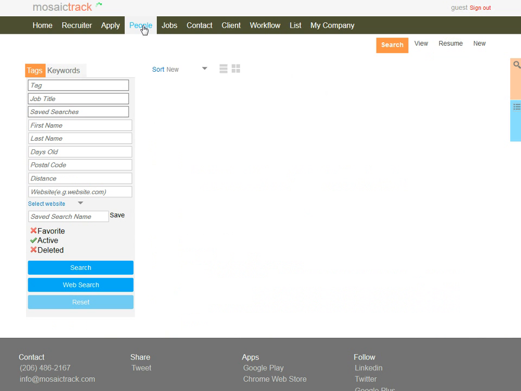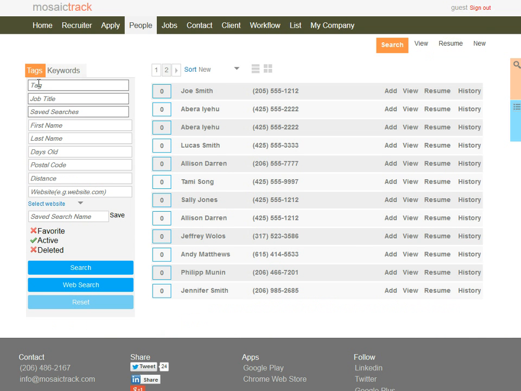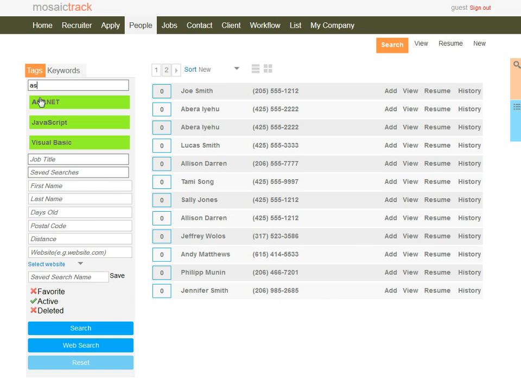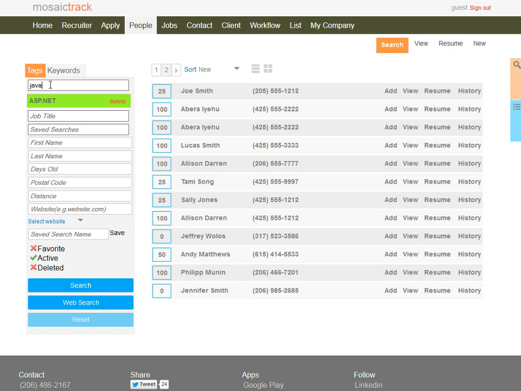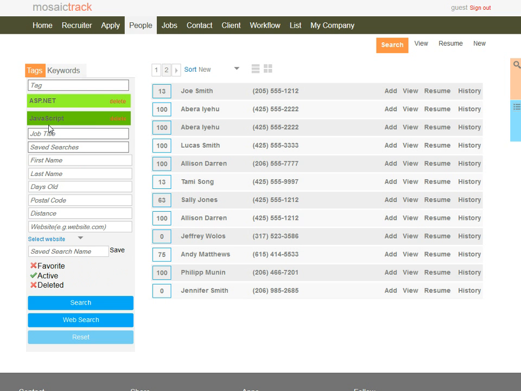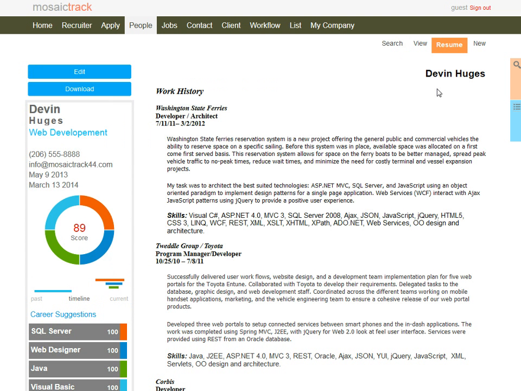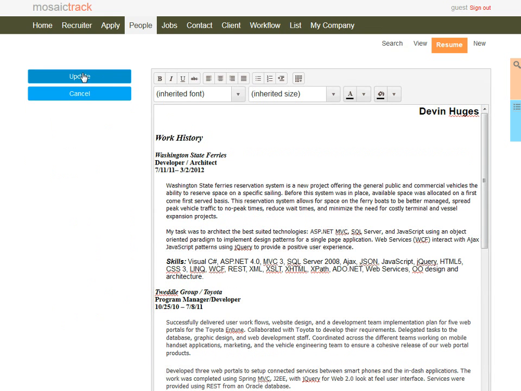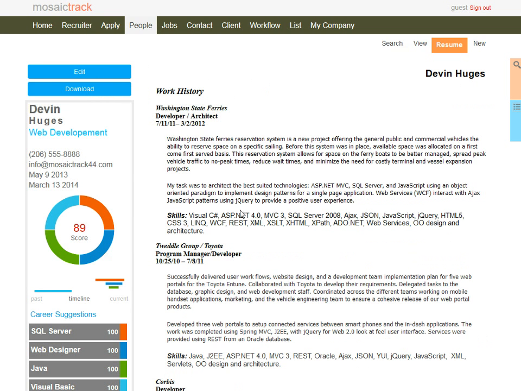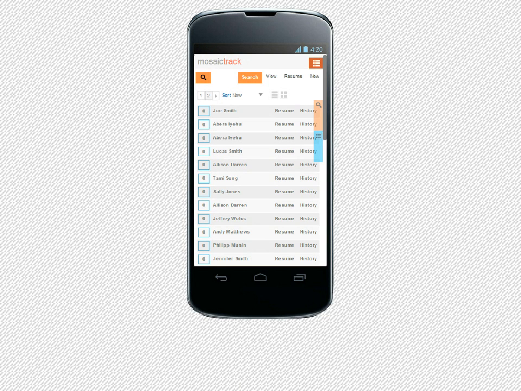You can search for people yourself by, again, using the same tags, which all people, jobs, contacts, and clients use. The same dictionary, so it's easy to find and match jobs and people. You can then view the resume again, as we saw before, or view a list or card view. You can edit a resume at any time and update a resume. And again, all these features are available on your mobile phone, tablet, or desktop.